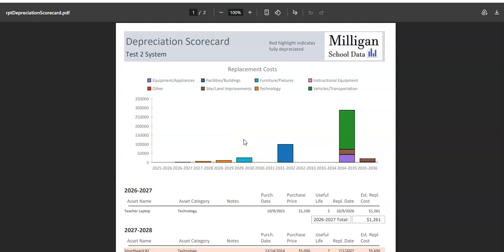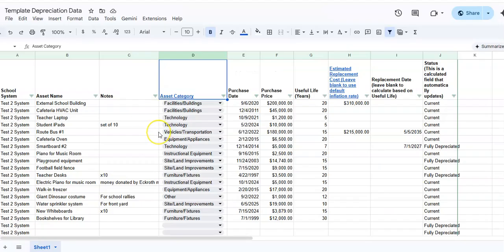Hello. In this video, I'm going to talk about a couple of scorecards that revolve around depreciation and assets and things like that. So where I want to start with that is looking at the data entry sheet here. And so I would create a spreadsheet for your school where you'd be able to give me a list of all of your assets and depreciable items and things like that.